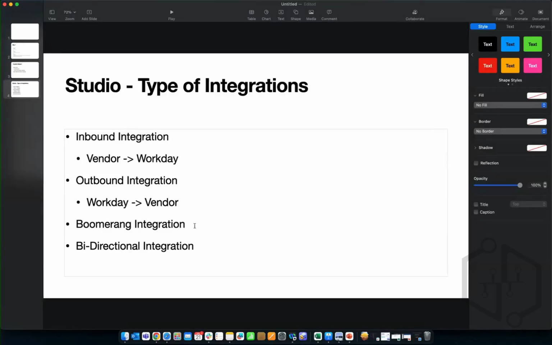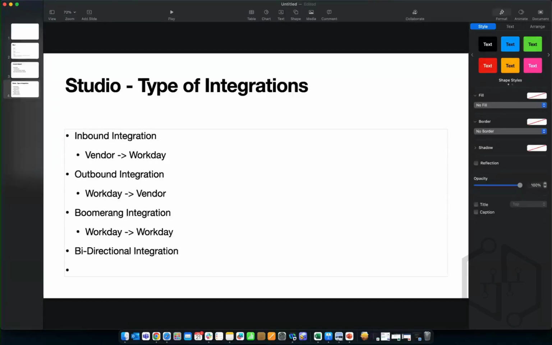So here in Boomerang, we pick the data from Workday, and then we update the data within Workday. That's why it is Boomerang. You get the data from Workday and then update the data in Workday itself. And then bidirectional: you get the data from the vendor, update the data in Workday, and then send the data back to the vendor. So these are all the 4 types of integrations that we can create using Studio.